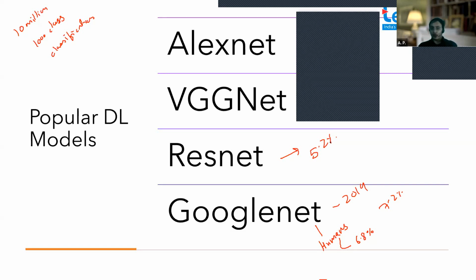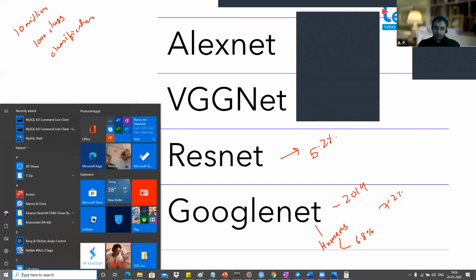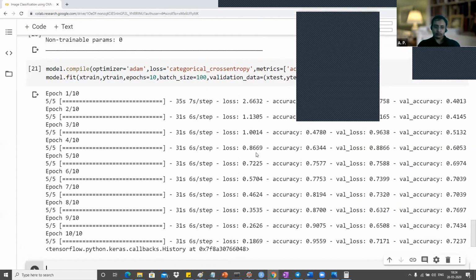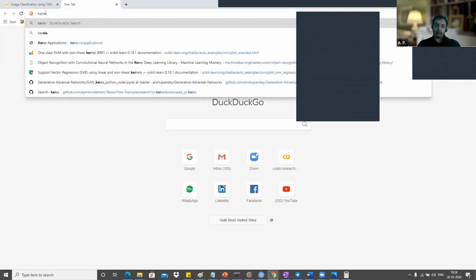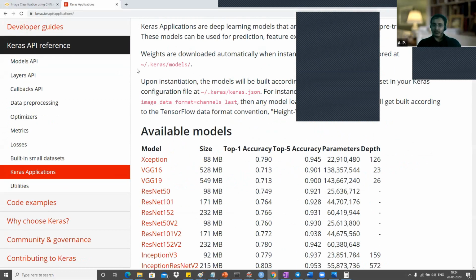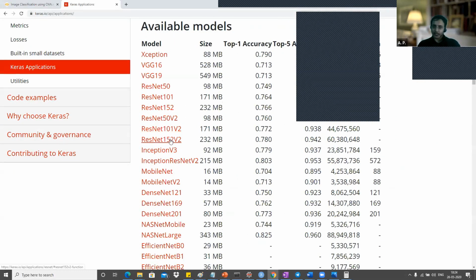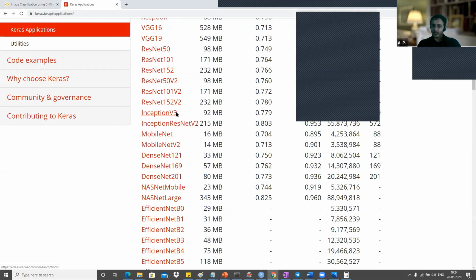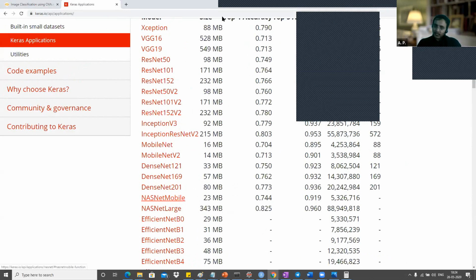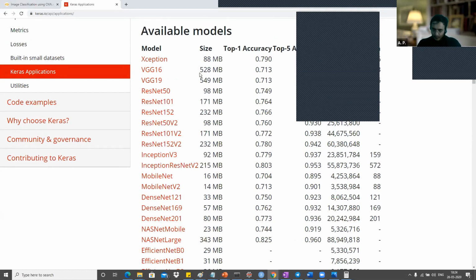We have these models available on TensorFlow Keras as well. So if I have to show you, you can access these models over here, keras.io/applications. So many of these models are available over here. You can see Xception, VGG16, VGG19, ResNet 50. ResNet is a series of models. Inception, MobileNet. Inception is the same as GoogleNet. DenseNet, NASNet, EfficientNet. These are all pre-trained models. This is the size of that model in memory.